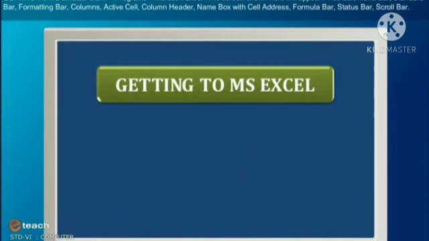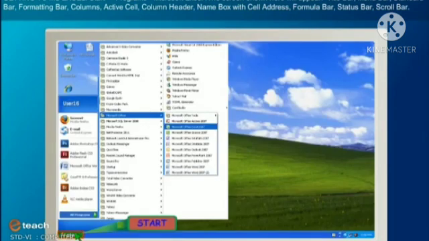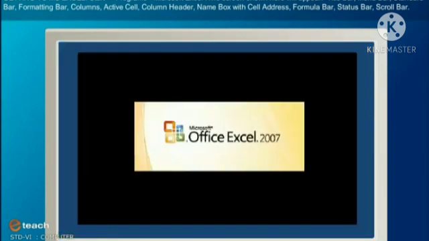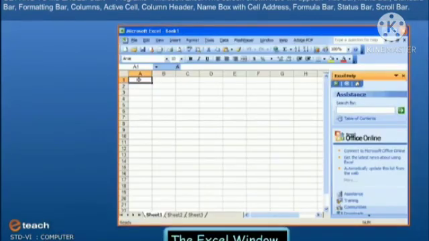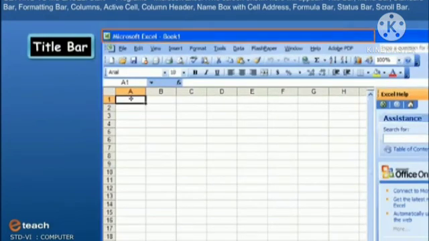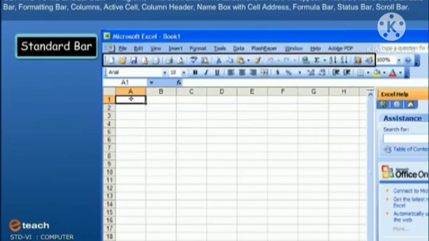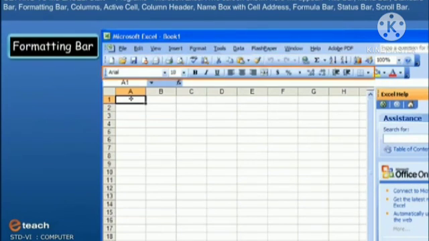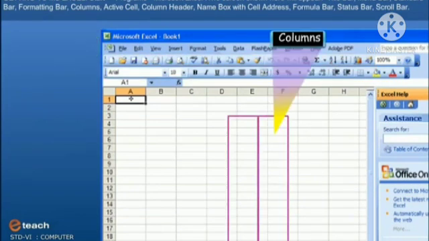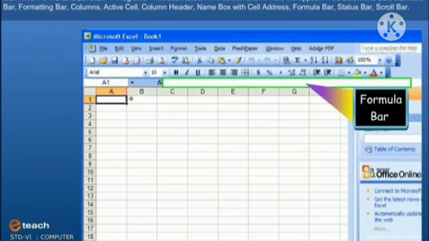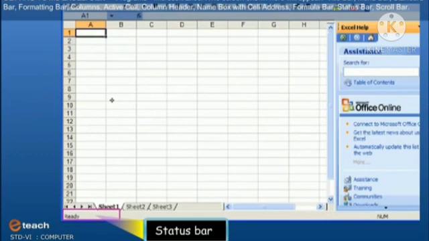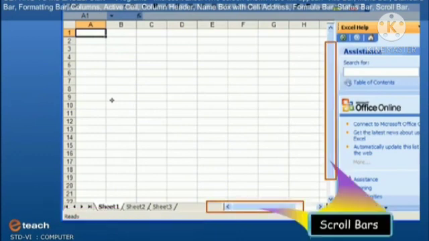Getting to MS Excel. Start, Programs, Microsoft Excel. The screen shown here will appear. Title bar, menu bar, standard bar, formatting bar, columns, active cell, column header, name box with cell address, formula bar, status bar, scroll bar.